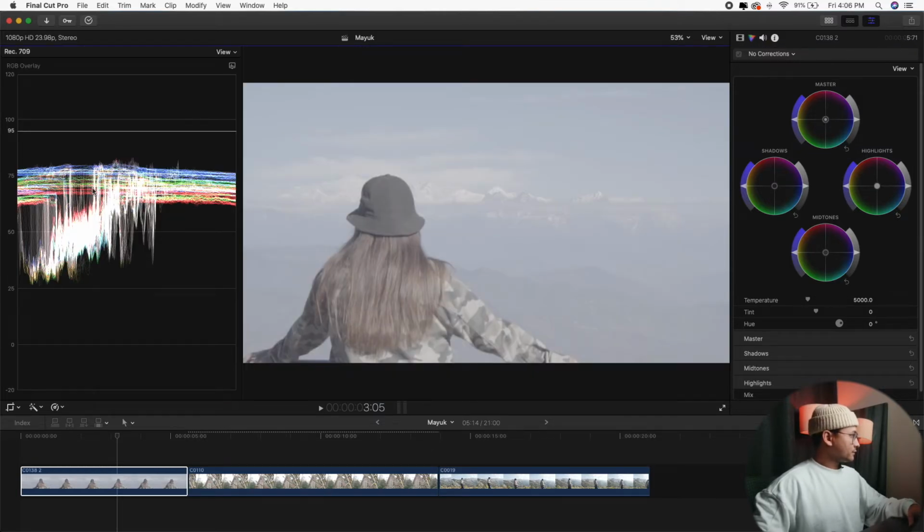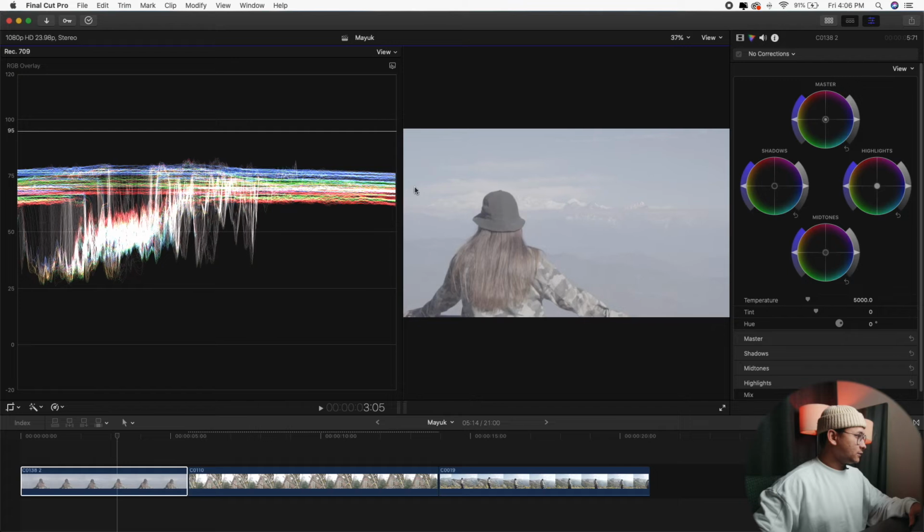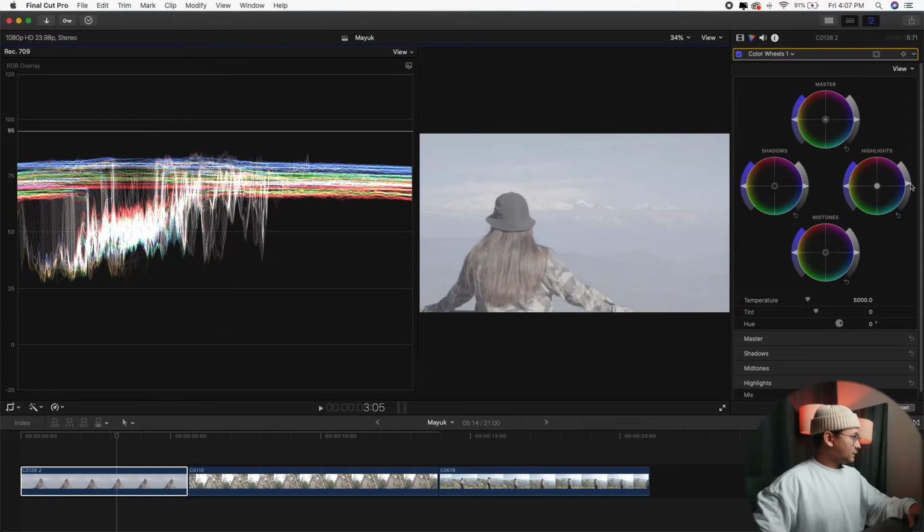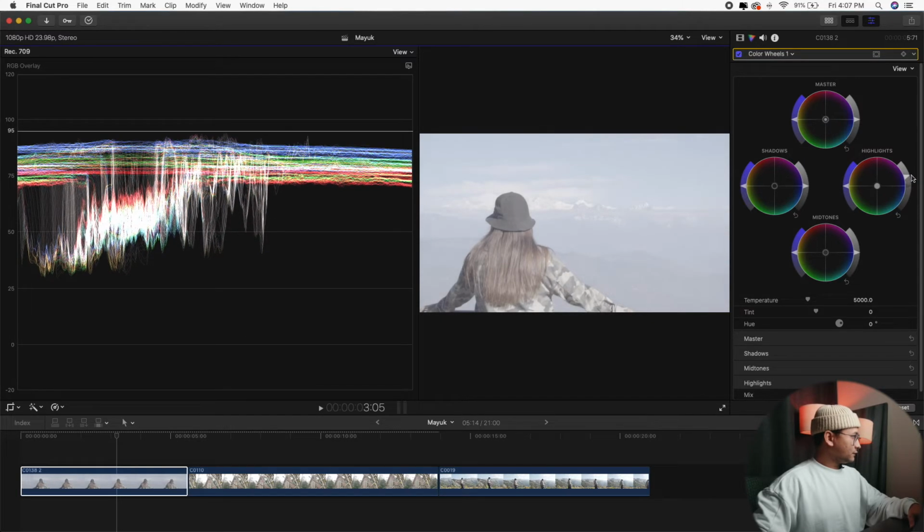waveform. So first thing first, let me explain to you about this waveform, how this works. Let's stretch it out and make it big so you can see it clearly. See this 100 number, this is our highlight level, and this is the 0, this is our shadow, our black. And let's increase the highlight. I like to keep it around 95.